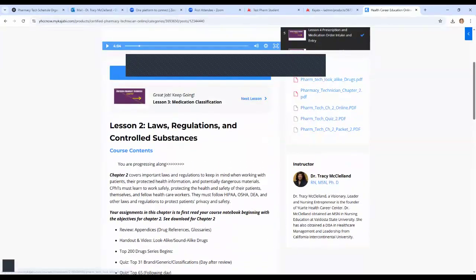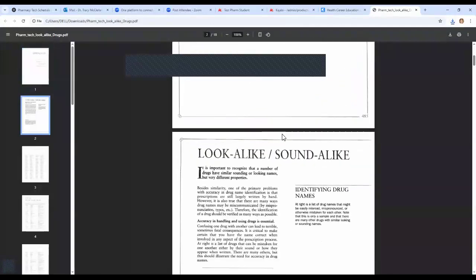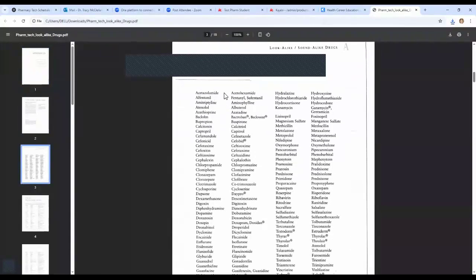When you click on your look-alike drugs, it's going to be downloaded onto your computer, and then you'll actually click on that. Hopefully you guys are seeing this, and it's moving along as I go along. On your look-alike, sound-alike drugs, as we scroll down, you're going to see a list of drugs. So you're going to match the left with the right.